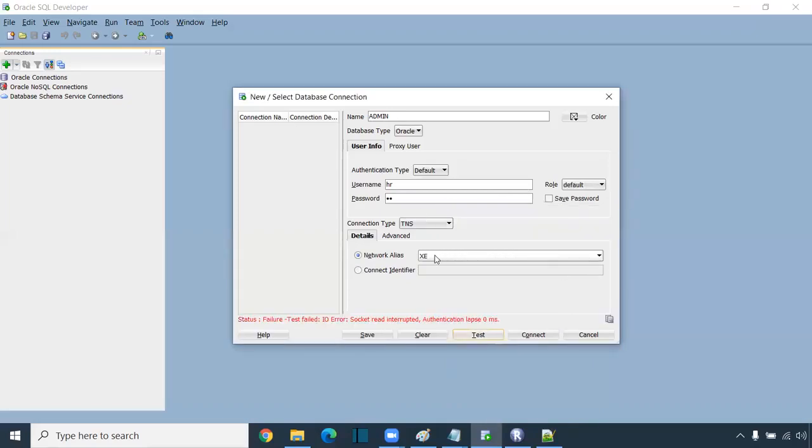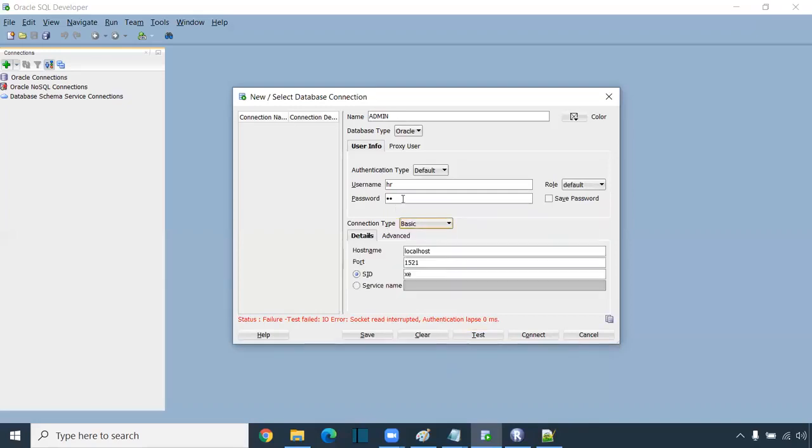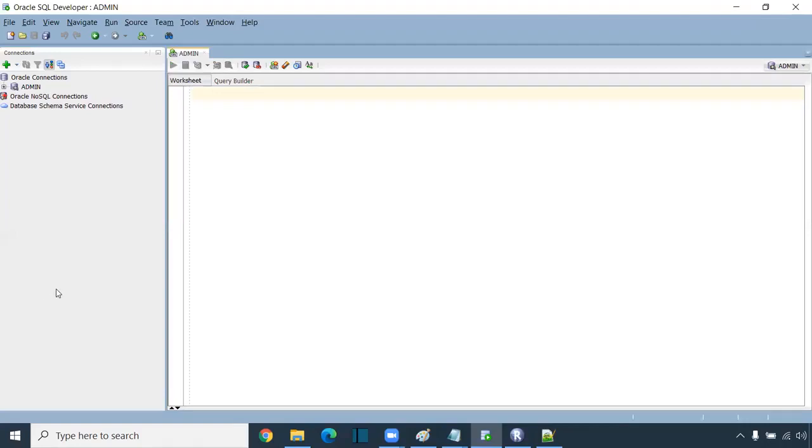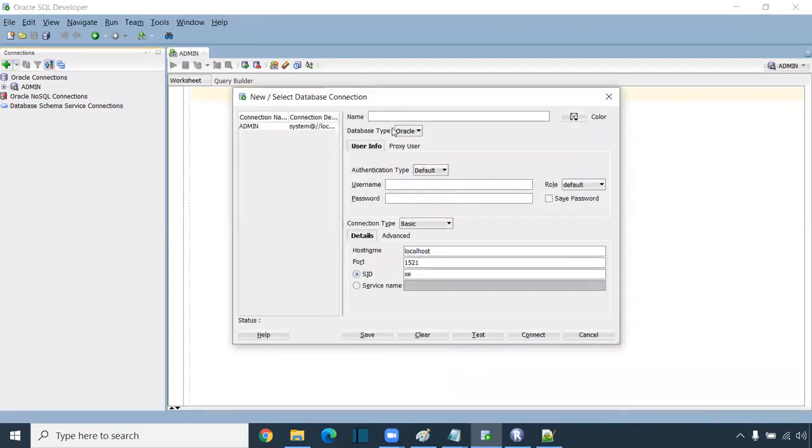So I'm not going for these network layers. I'll go for a basic connection. Here I will use system. The username is system, password is admin. So first we will be connecting to the system user. Got connected, success. Once it has been connected, from this you can connect with the HR schema. You have to unlock the HR schema, and I have explained everything in the installation, so please go through that installation.